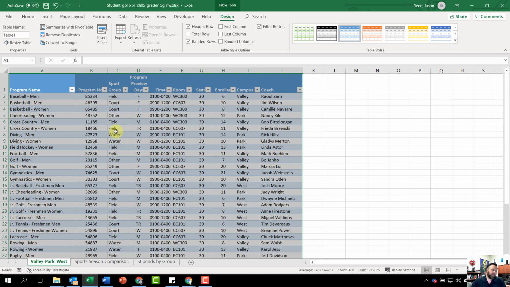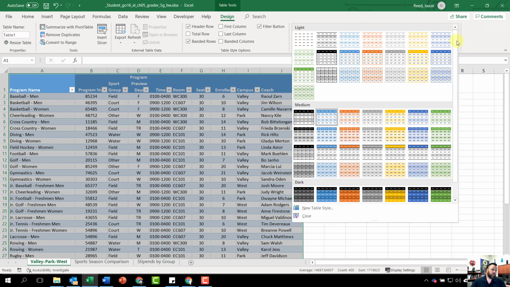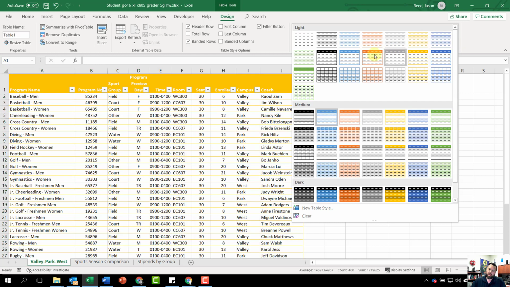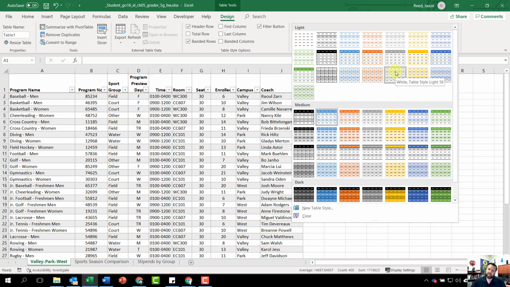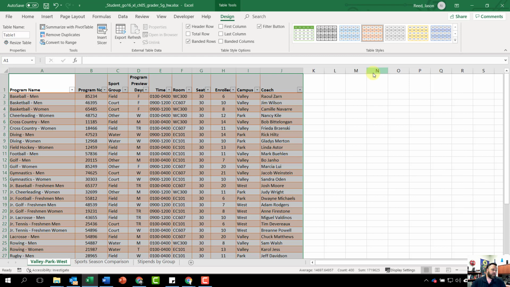And it wants us to apply a table style Light 17. So we'll come up here to our Table Tools Design. We'll click on where it says Table Styles. We'll click on the down arrow with the line above it. And we want to find, under Light Styles, Light Style 17, which is going to be this light orange right here. And we'll click on that.